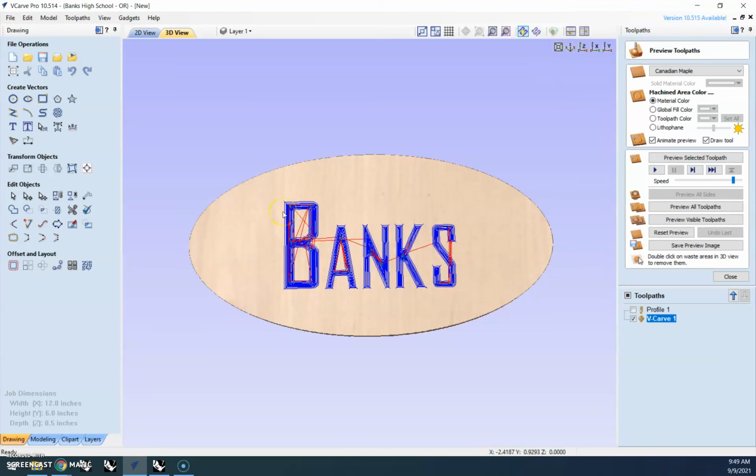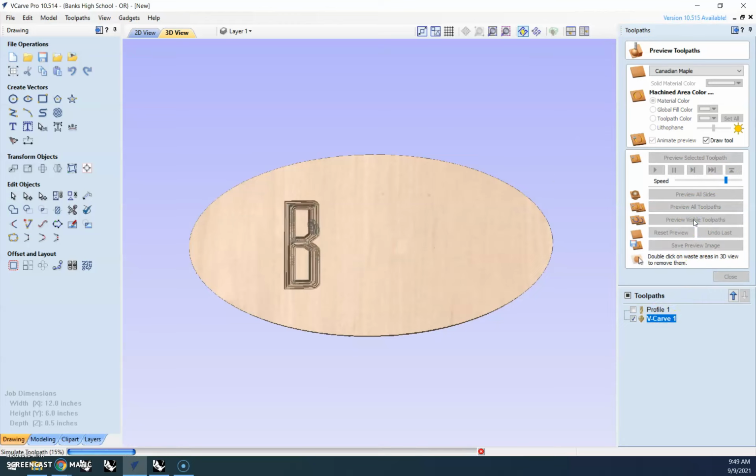And you can see that's all blue. It's like, oh my gosh, what just happened? Well, we could preview that. Slow that down just a little bit. Preview visible toolpath, that's the one that's selected. And what it's going to do is it's going to go in and it's going to carve in between those letters, just like it's doing now.